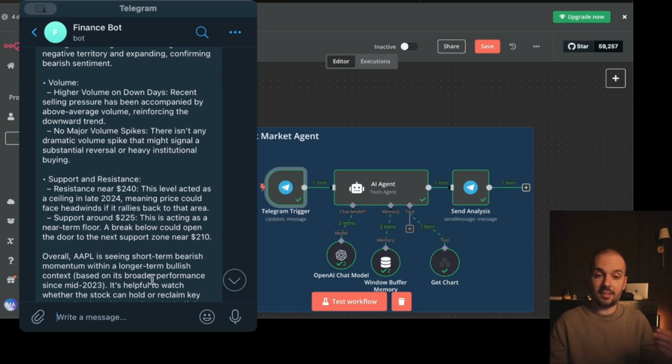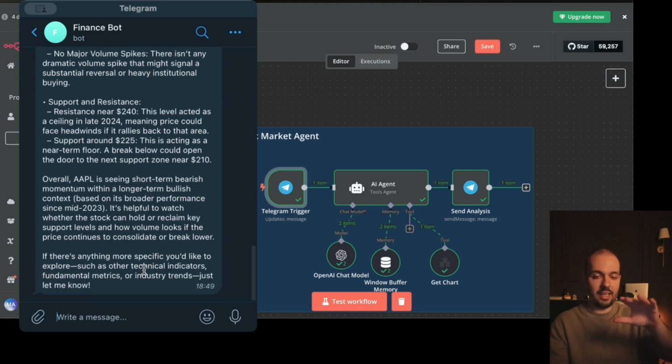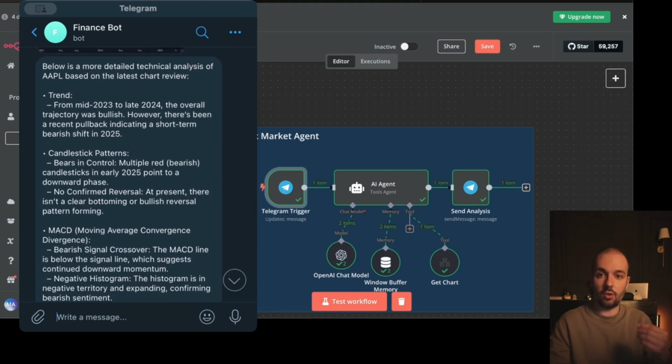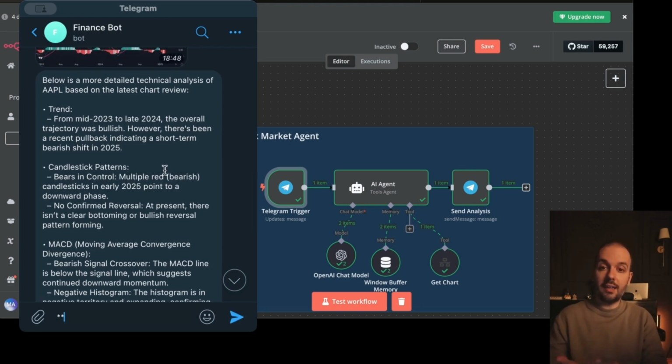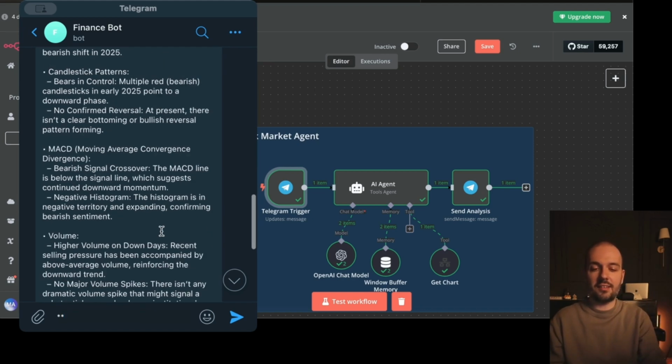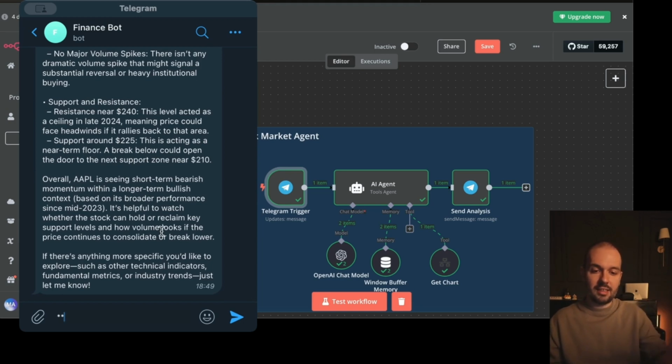So it's a detailed analysis actually, as you can see, and we have a summary here. You can check this one. There is trend, and all the analysis is so powerful. All the analysis is really so detailed, as you can see, and we have all data, all technical reasons why it's saying this, because there is technical analysis here. And overall, as you can see, Apple is seeing short-term bearish momentum within a long-term bullish context. Based on its broader performance, it says, I don't know. It's helpful to watch whether the stock can hold or reclaim key support levels and how volume looks if the price continues to consolidate or break lower.